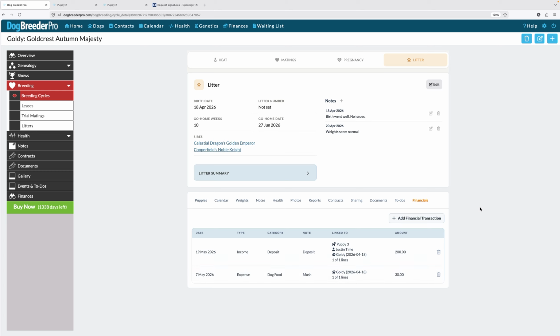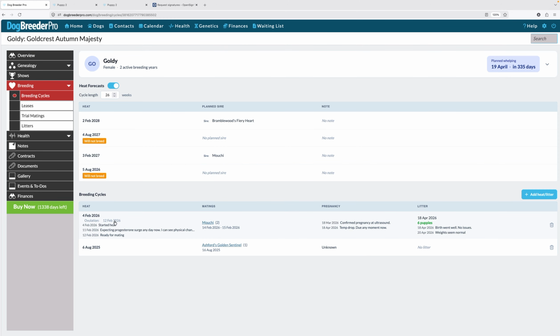Yeah, so that is everything that you can do in the breeding cycle. So everything from heat up until the litter and the puppies, you can find it here in the breeding cycle. And then a little summary will appear here.